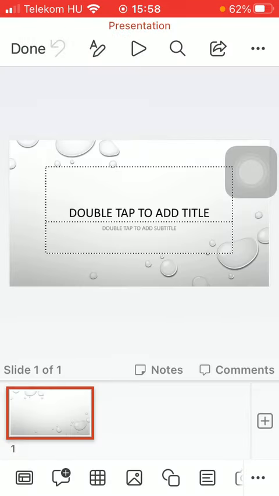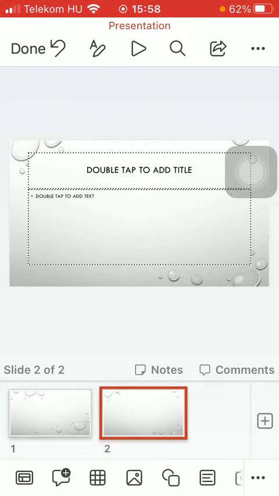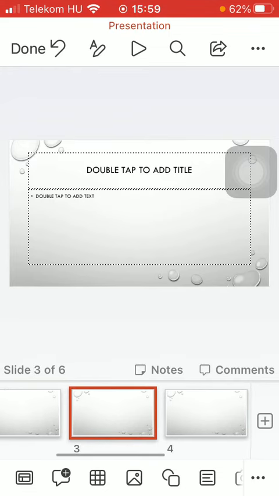And now, as you can see, you are ready to type in the title of your presentation. And then you can add new slides by tapping on this plus icon down below in the right side of the screen. Feel free to add any new slides that you want to.